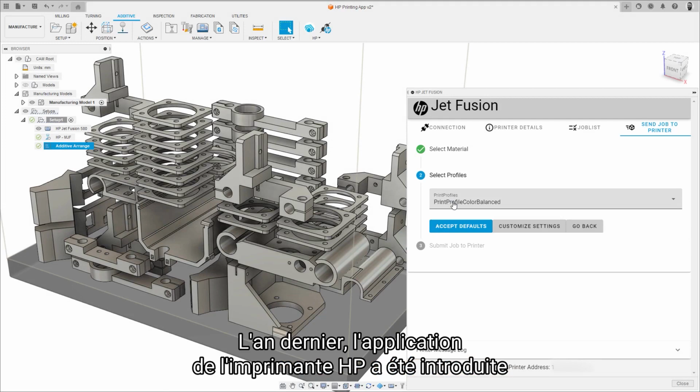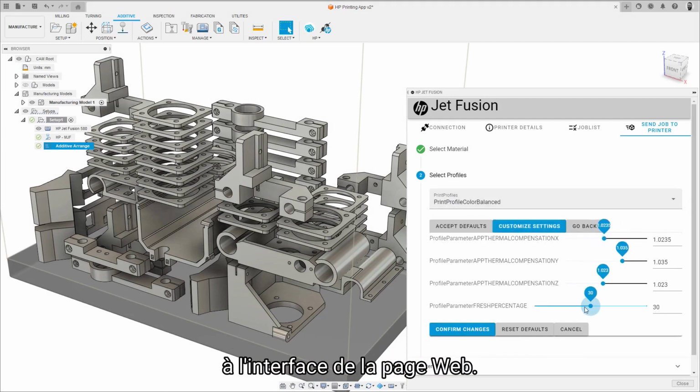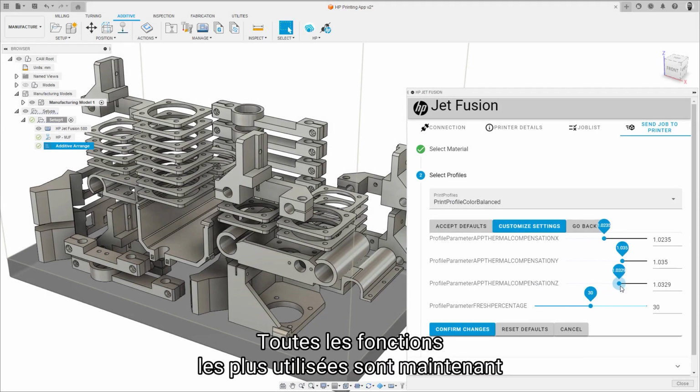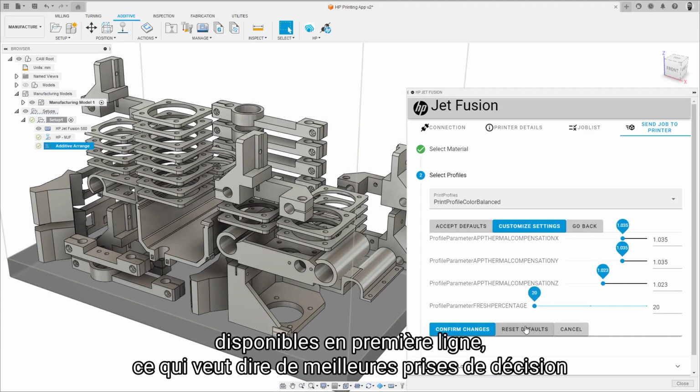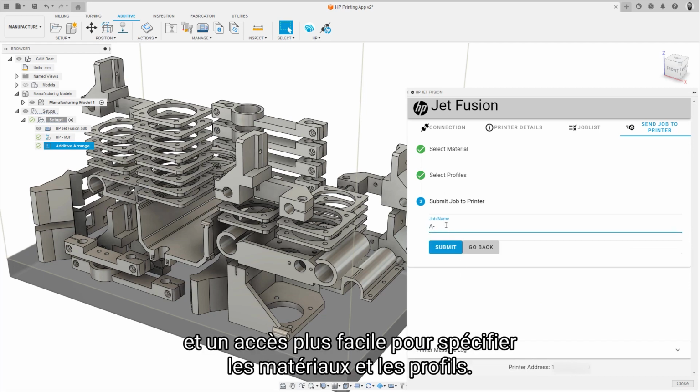Last year, the HP Printer app was introduced, and has seen an update which allows it to resemble the web page interface more closely. All the most used features are now available at the forefront, meaning better decision making on what thermal compensation to use and easier access to specifying materials and profiles.